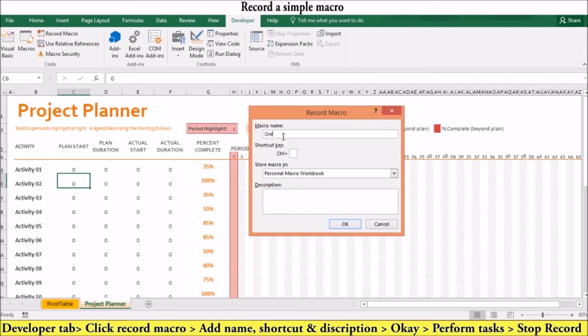Choose a name for your macro. Make sure not to use spaces or periods. You can assign a shortcut key if you want, but make sure not to assign a shortcut key that conflicts with the built-in shortcuts, as Excel will override its own shortcuts.